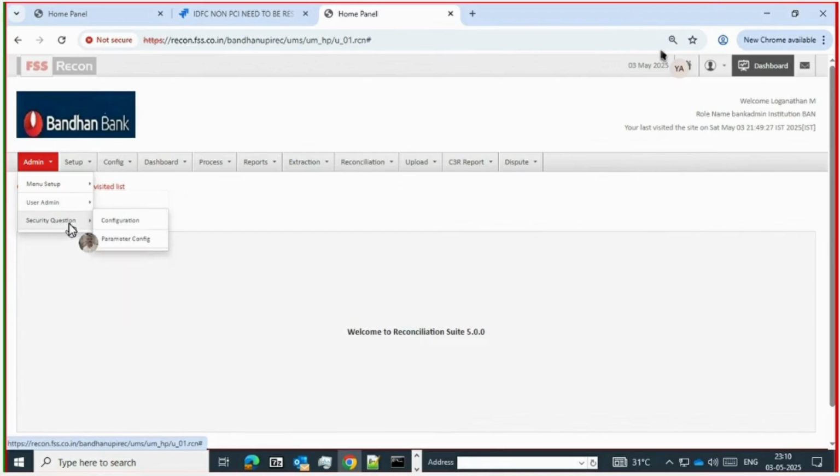The next option is the security questions, whereby if the user forgets the password, they can set up a security question. By answering the security question, they can reset the password without depending on the IT support team.